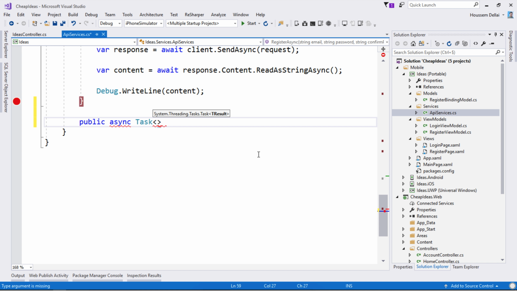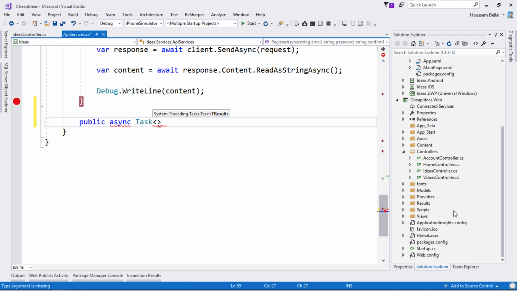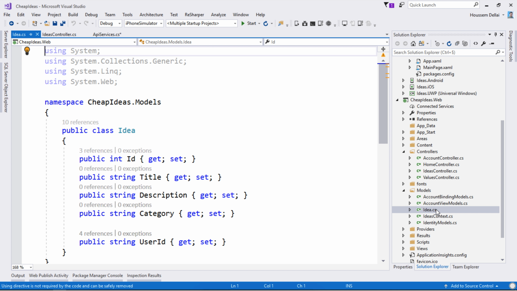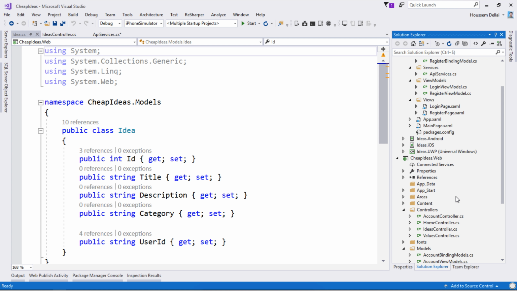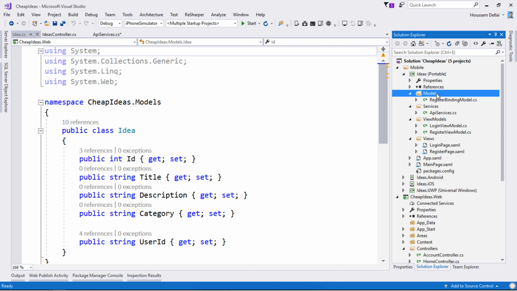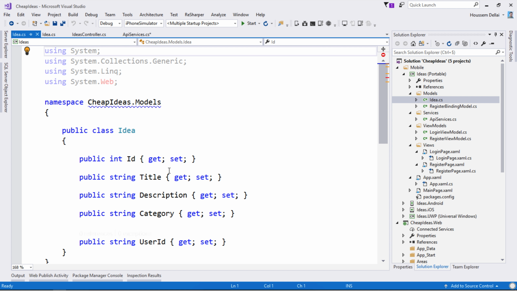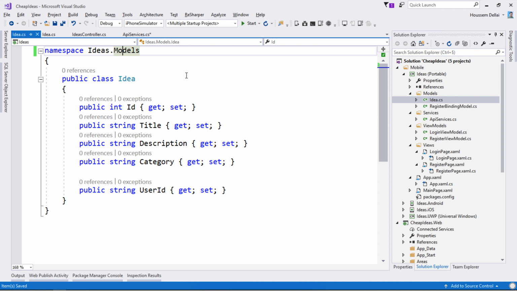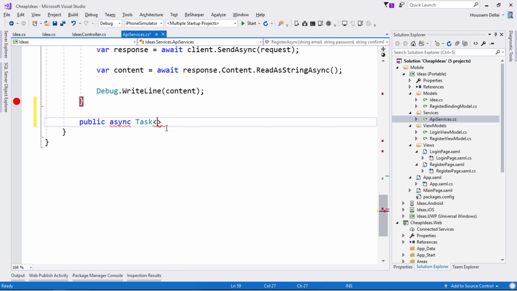For that, I need to get a reference to the idea object in my system. Until now, I have the model idea defined only on my web project, and it's here, idea. So I'll go and copy it to my mobile project. I'll put it inside the models folder. And now I have idea in my models folder. I'll just change it to the right namespace. And here we go. Now I can access this idea object from my API services.